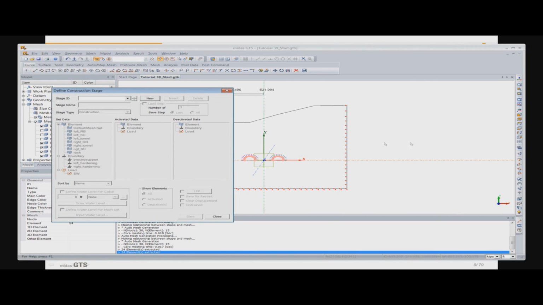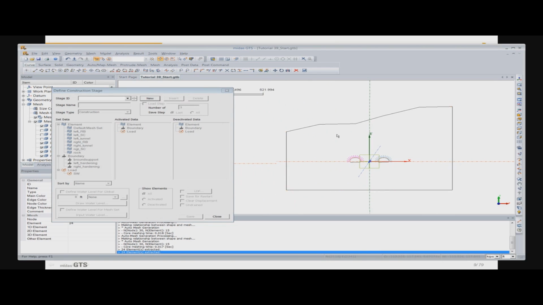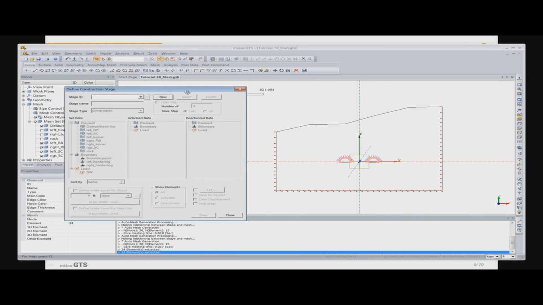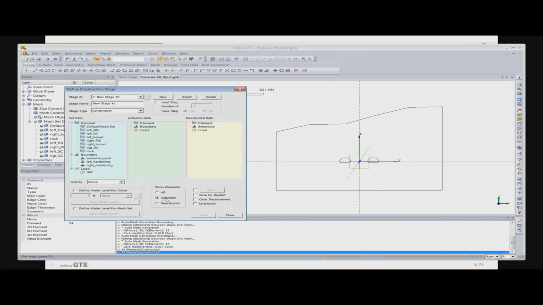So to have a better view, I want to move this model to the right so you can see any changes when we define the construction stage. We first click new. Okay, we want to turn it on so we can easily view everything here, and we check on the activated. So for this new, we can choose a construction stage.